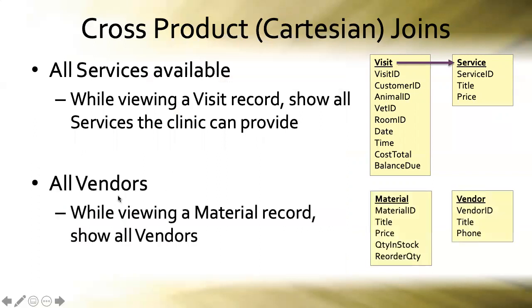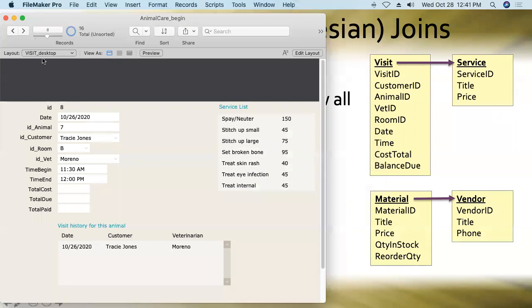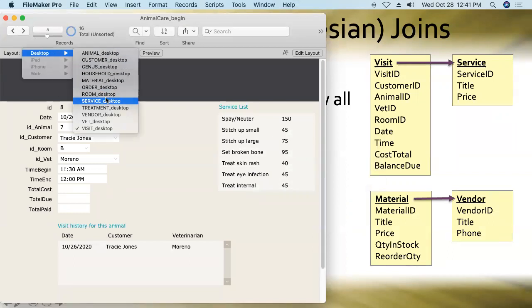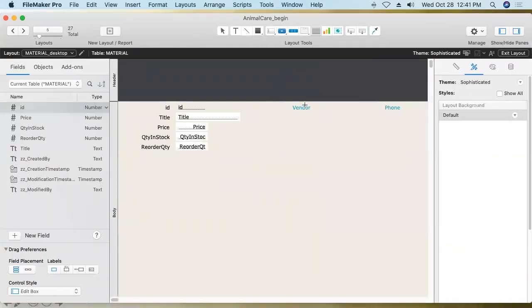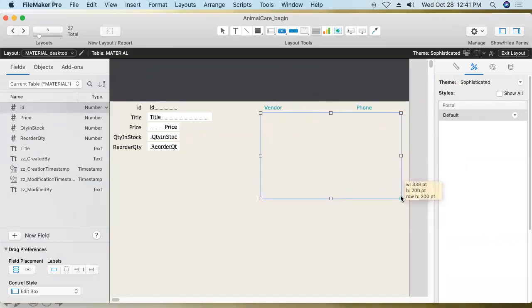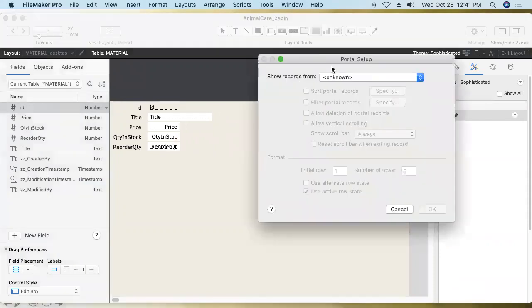Fantastic. Well, to practice that one again, let's say that while viewing a material record, we want to be able to see all the vendors with whom we have dealings. That is, the companies we buy from. So again, material to vendor. And real quickly, I'll just hammer this one out on the material layout. In layout mode, create a portal here that will show the company name of the vendor and their phone number.